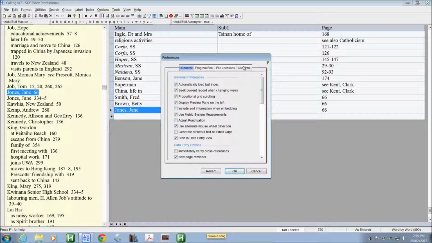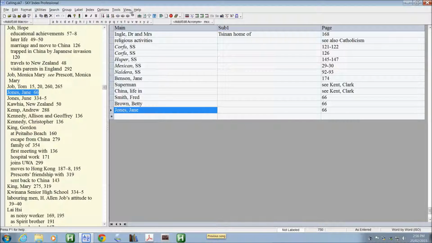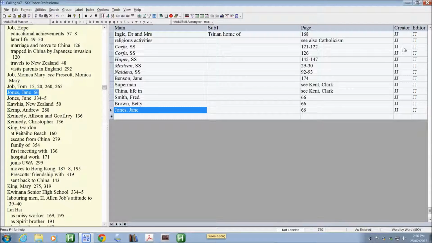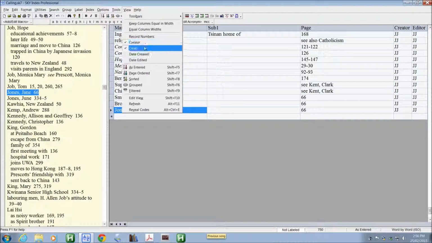The last tab here, user information, is specifically for joint efforts, where you've got a team of people working on the same index using different machines, different versions of the program. The entries created or edited by any one person will be tagged with that person's details. If you want to see that in the index at all, you just have to say View Creator or View Editor, and that information appears next to each of the entries. So you can go through your joint index and see exactly who's responsible for making and editing any one entry in that index. I'll turn them off again the same way.